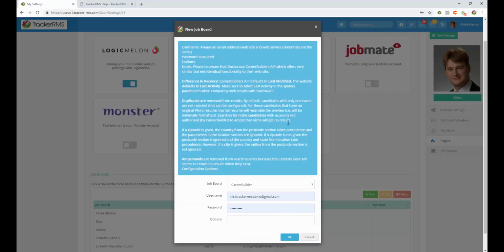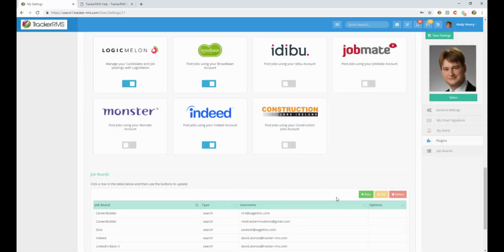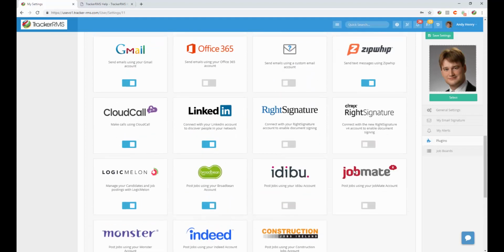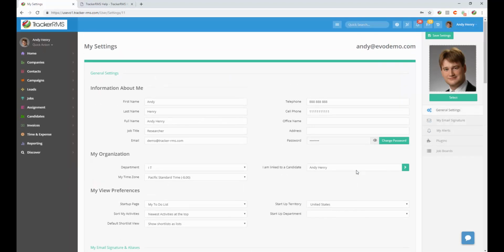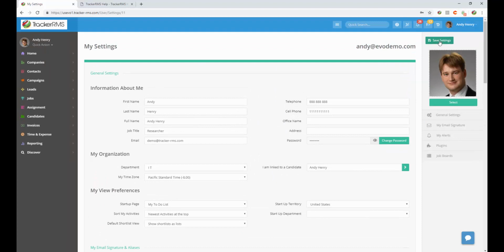So just make sure when you're setting up your job boards for searching, one, that you already have an account with these job boards, and two, that you follow the unique directions, because each job board will have unique directions. Once you're done, hit OK, and it will live in this bottom box here. You'll want to make sure that you scroll all the way up and hit Save Settings if you do make any changes. You can also add an image if you'd like.